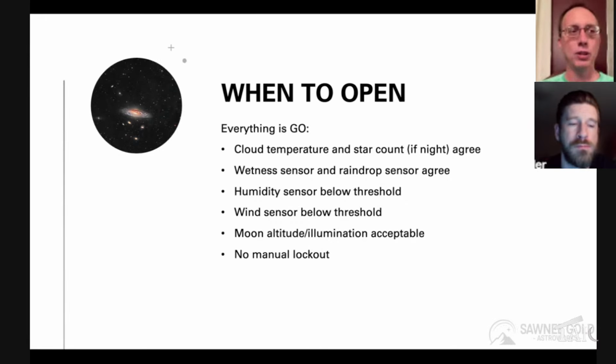For example, tonight my observatory is closed even though it's clear because the moon is too much for my threshold. I don't image when the moon is over 90% illuminated and above 10 degrees above the horizon at the same time, because I find that it washes out the image contrast even with HA. So I'll wait for the moon phase to be a little bit more favorable or the moon to be a little bit lower before I'll image again. And then I also have the ability to manually lock out the observatory. So that's pretty straightforward. You go when everything is green.